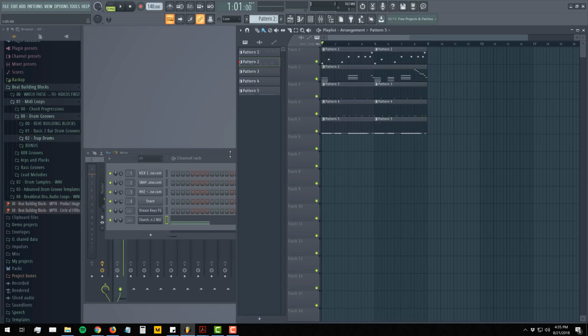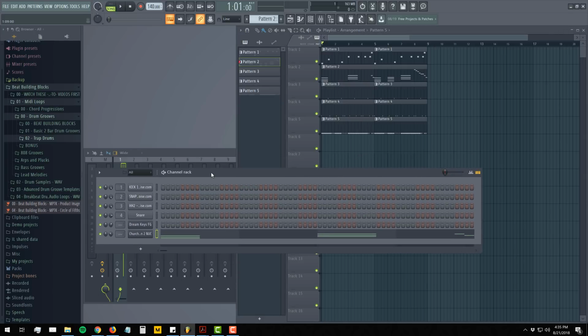You know, the more time you spend on it, the more you can make it sound dope. We're just doing this all really quickly to give you an overview of how FL Studio works and how you can use it to make your own beats. So the next thing we're going to do now is add some bass into the mix.